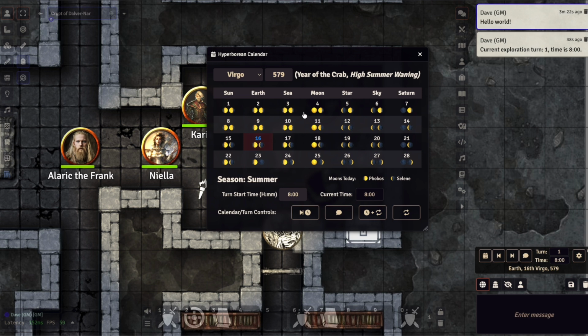First of all, you've got a 28-day month displayed. Both moons and their current phase are displayed. The current day is highlighted, and you can see the month here, the current year, with the long and common names for that year as well as the number. And of course, you've got the function buttons along the bottom.